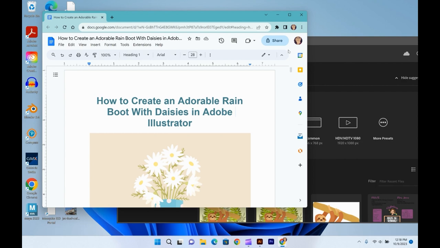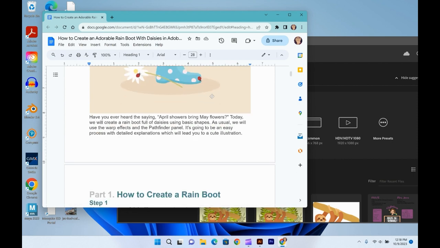So this is how to create an adorable rain boot with daisies in Adobe Illustrator. Have you ever heard the saying April showers bring May flowers? Today we're going to create a rain boot full of daisies using basic shapes. As usual, we're going to use the warp effects and then the Pathfinder panel. It's going to be an easy process with detailed explanations, which can lead you to be able to create this cute little illustration.